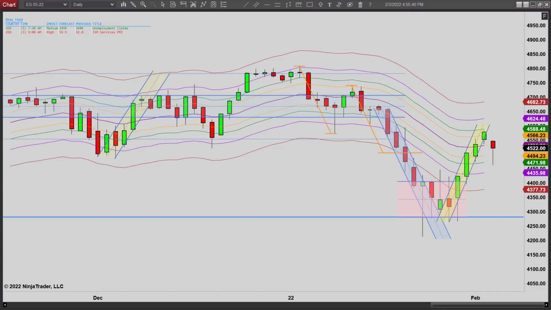And again, I thought I'd show you the daily chart here. You can see we finally bounced out here. We had this trend channel working up, and we finally got a close outside of it today.